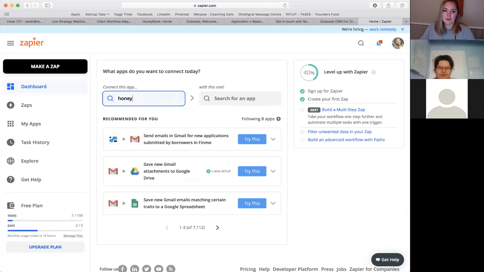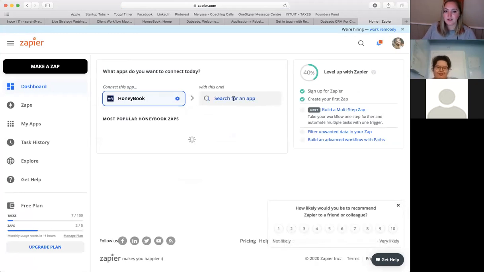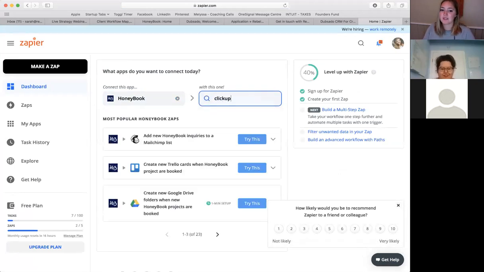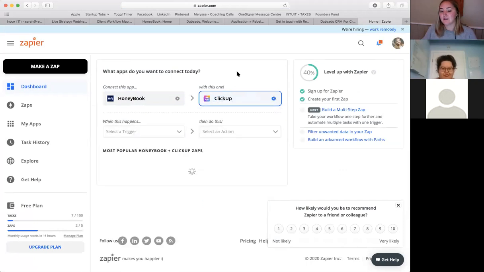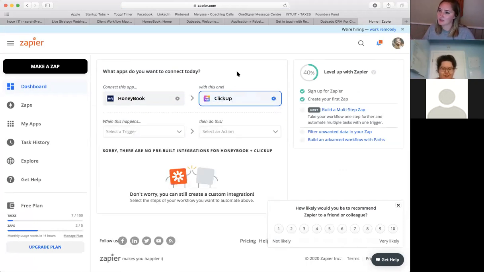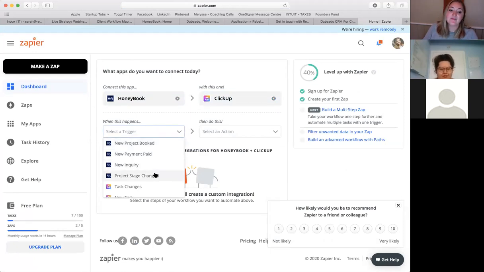So say we find HoneyBook and we find ClickUp. Say every time that I get a new lead, I want it to go somewhere in ClickUp so that I can track it. Say I don't check HoneyBook as much, even though I really like HoneyBook's notifications and the mobile app. But say, for example, you wanted it all in one place, or you wanted to track requests. Then you would go in and build that Zap so that they're integrated.